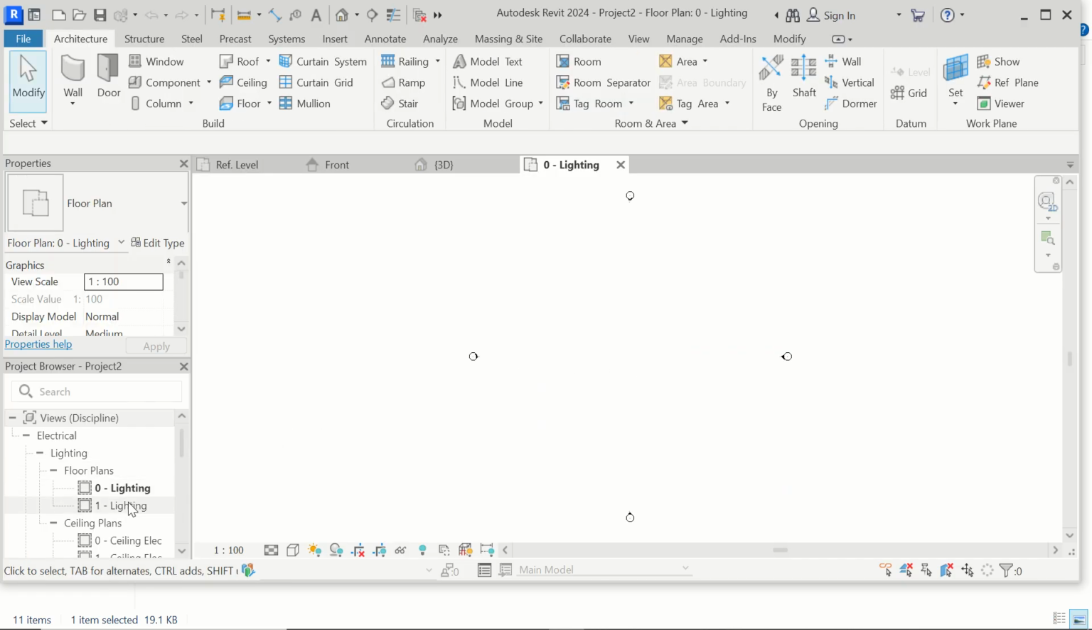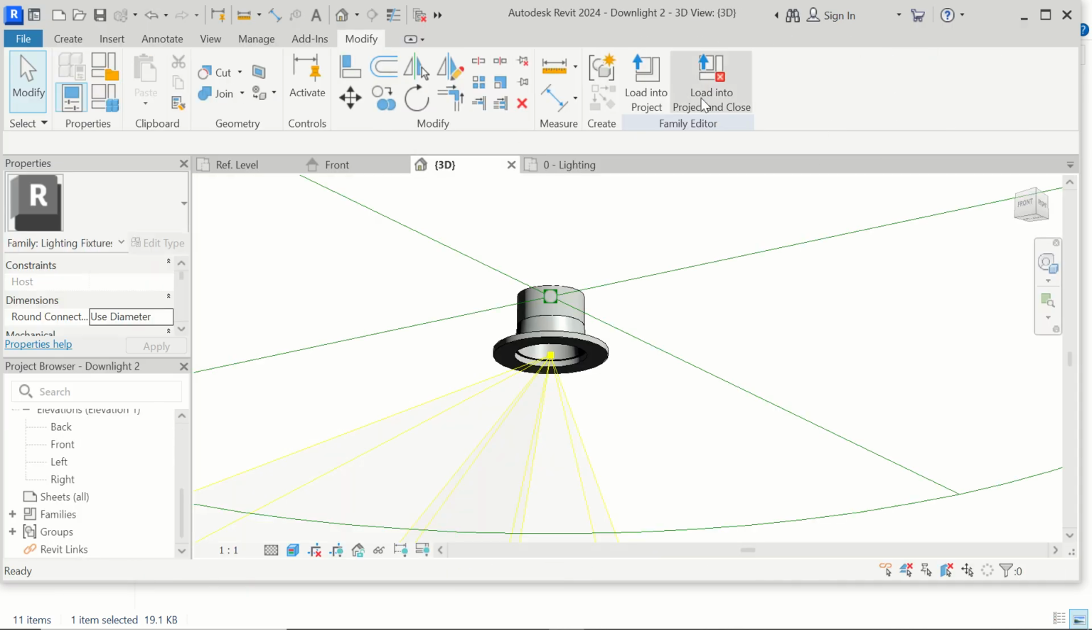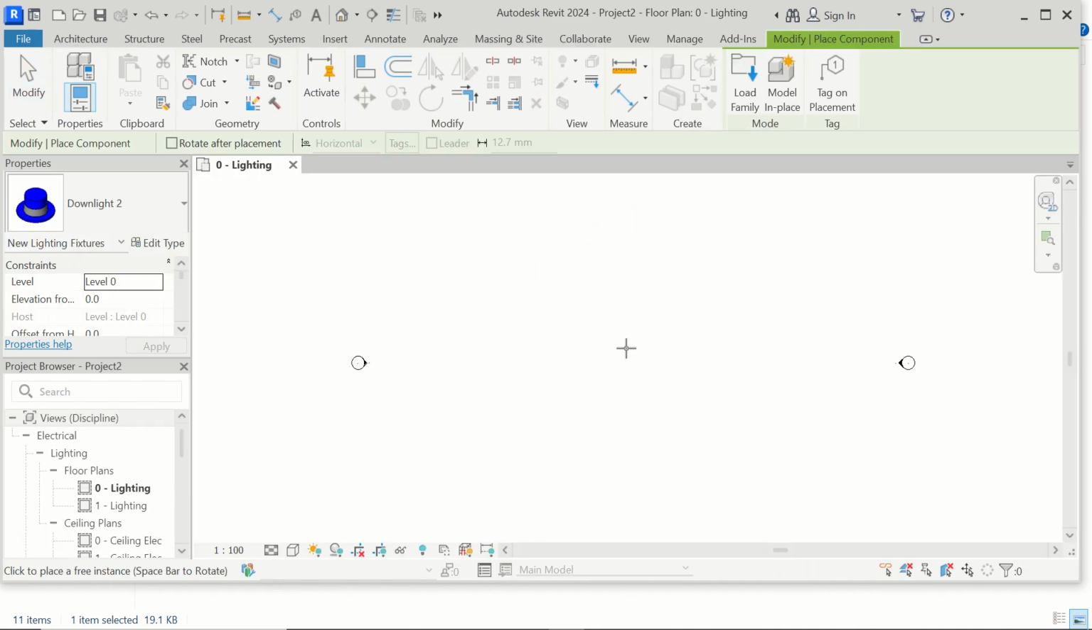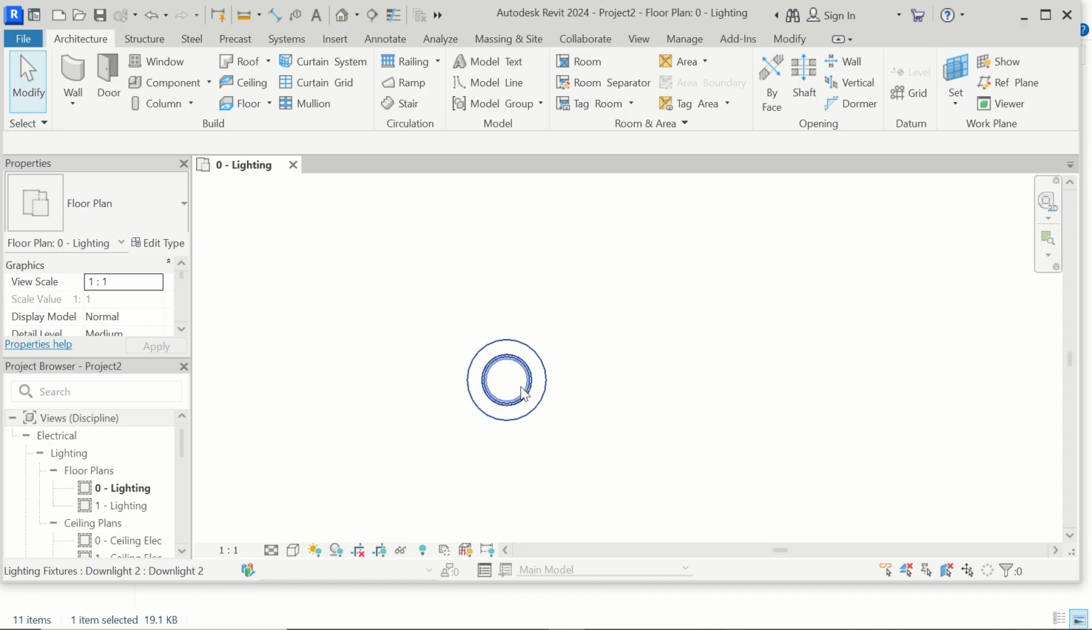Okay, so I'm going to go back here. From this light, I'm going to load, and so this is my light. So look at what it's showing me. So let's just place it here. All right. So this is my light. And escape. So I'll change the view scale here to 1:1, so that you see what I'm talking about.